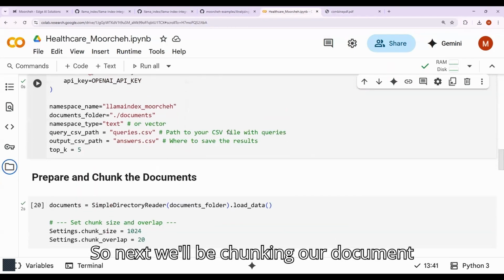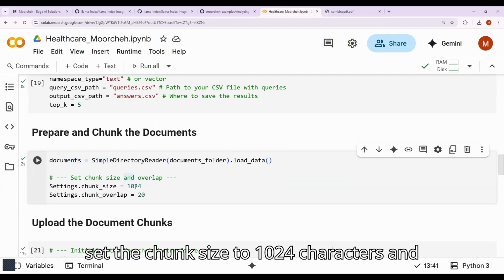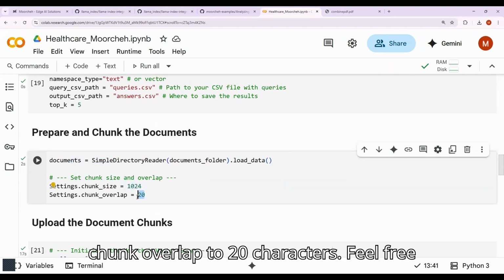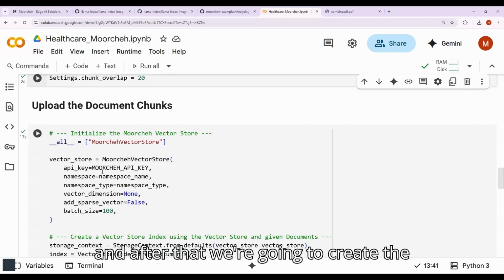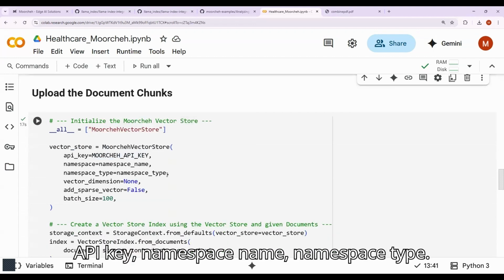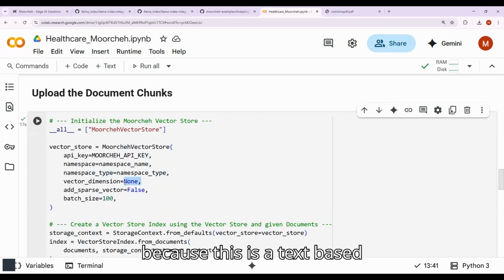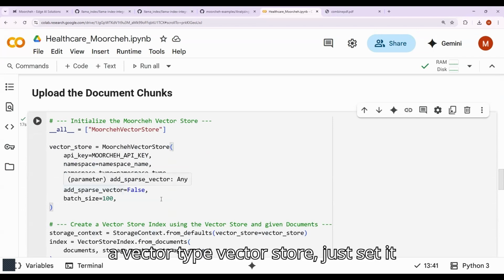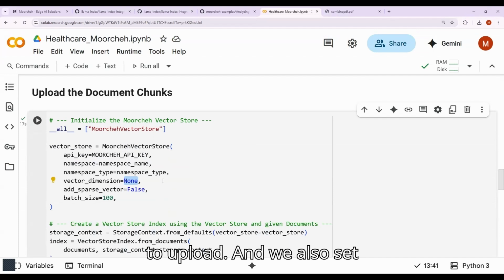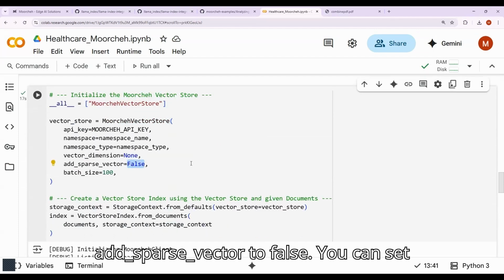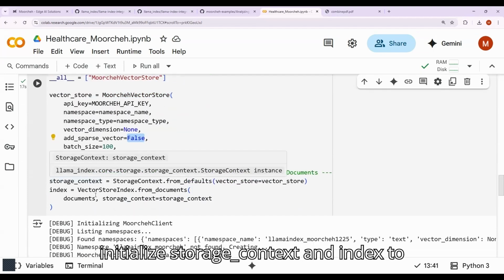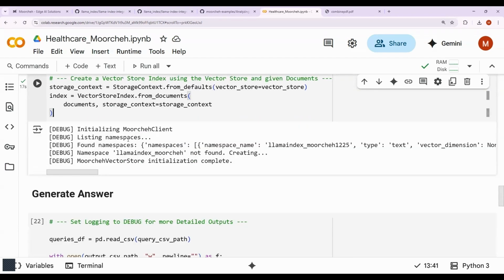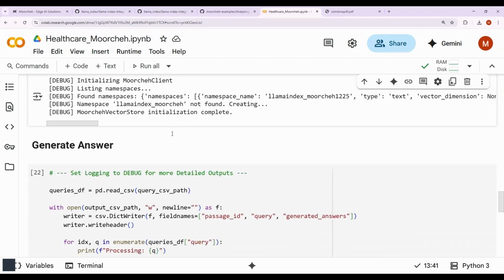So next, we'll be loading and chunking our document, and we'll set the chunk size to 1024 characters and the chunk overlap to 20 characters. Feel free to set this to your own specifications. After that, we're going to create the Moorcheh vector store with our Moorcheh API key, namespace name, and namespace type. We set the vector dimension to none because it is a text-based namespace. For a vector type namespace, just set it to the dimension of the vectors you want to upload. We also set add sparse vector to false. You can set it to true to make use of LlamaIndex's sparse embeddings. And then we just initialize the storage context and index to upload the documents. This is the output shown afterwards.